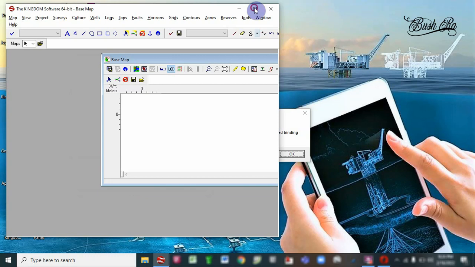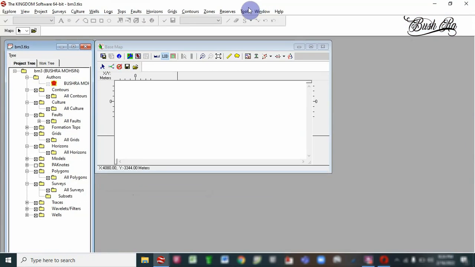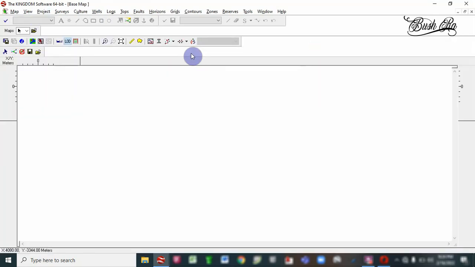Okay, maximize the window. It is your project tree. Whatever you will form or make, like contours, faults, horizons, all these names will be displayed here. It is the summary of your project or your work, and your base map will be displayed here.